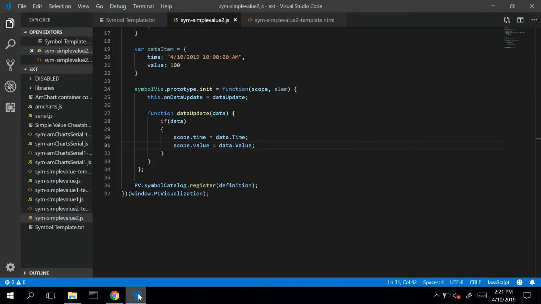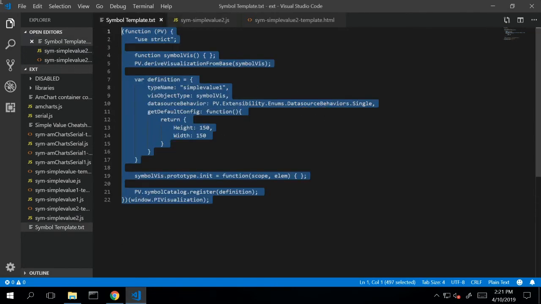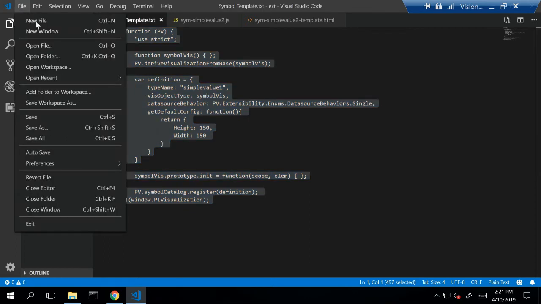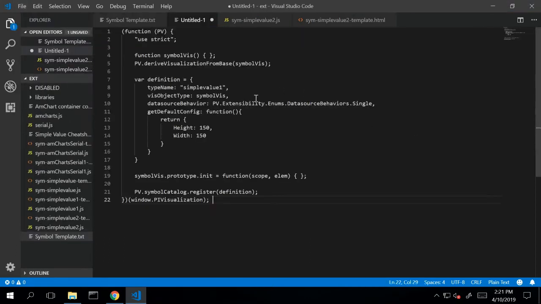And for this, I'm going to create a new symbol rather than trying to recycle our simple value symbol. So we'll go back to that boilerplate code over here, copy that, and make a new file. I'll go ahead and give it a new name.